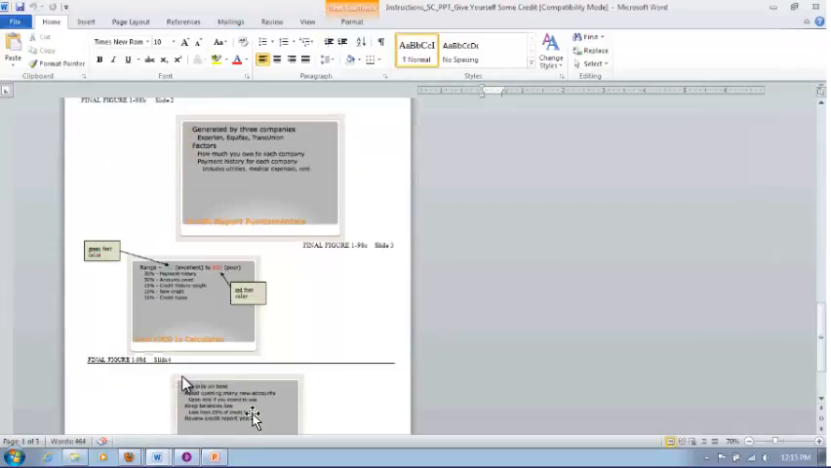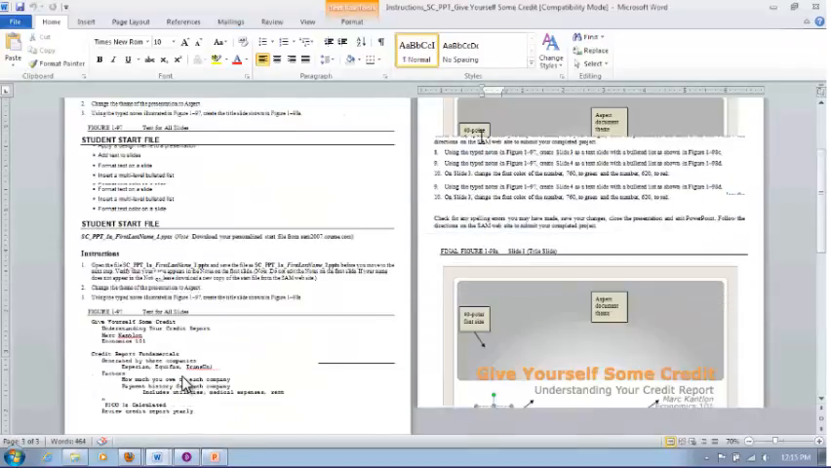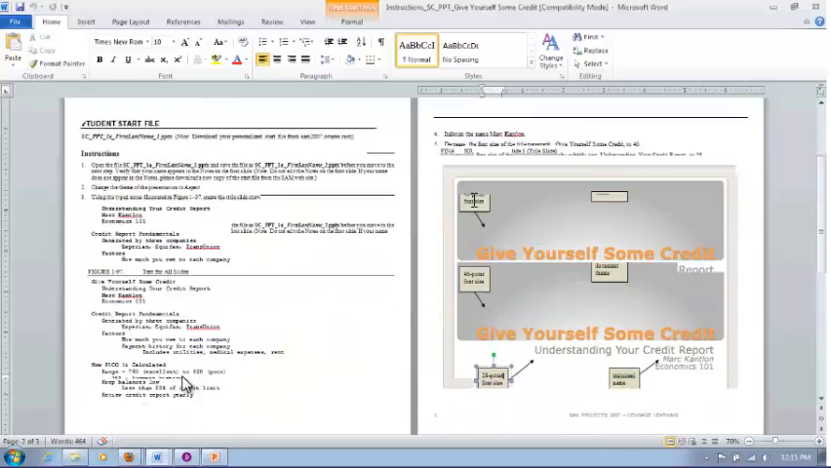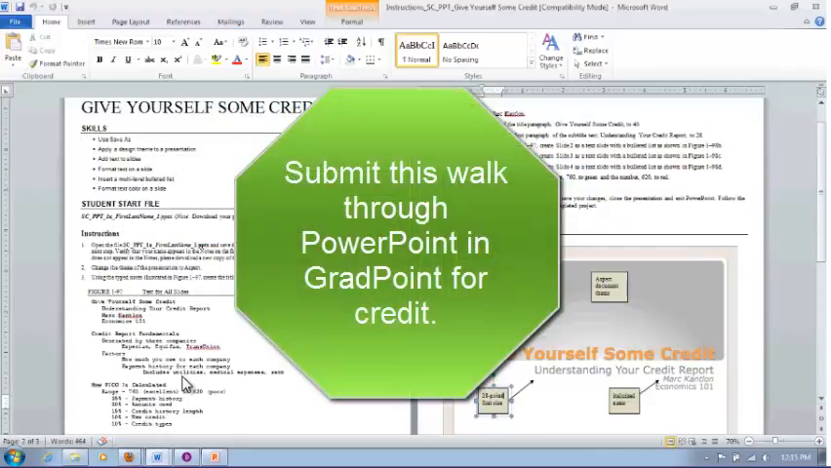I have the directions on here as well, so make sure you're paying close attention to all of that as you go through this PowerPoint. Make sure you submit the walkthrough on Blackboard and then submit this one for this week.